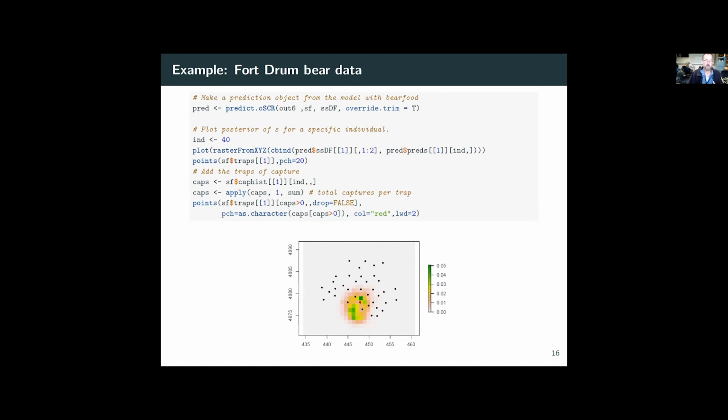It requires then the SCR frame and the SS data frame. I have an argument invoked here called override trim. Basically, if you fitted the models using the trim function to use the truncated likelihood, then the predict function won't generate predictions for the whole state space. If you wanted to generate predictions for the whole state space, you need to say override trim equals true. So that's the reason that option is in there.